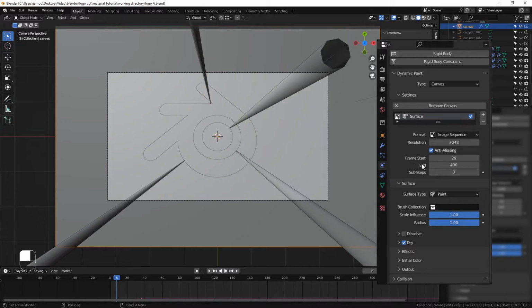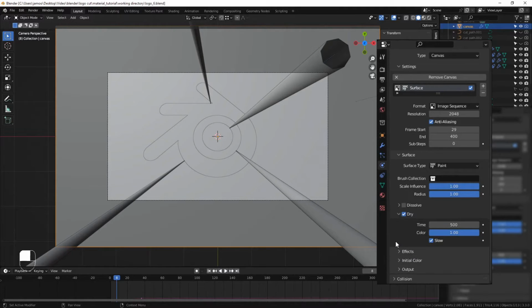And for this end frame, before we set that up, I want to jump down to these dry settings. Let's expand those. And I'm going to drop this from 500 down to 20. What this is for is the wet map. All it's saying is that it's going to take 20 frames for the paint to dry after the brush has left that section of the canvas.